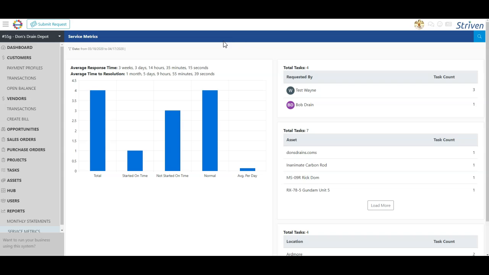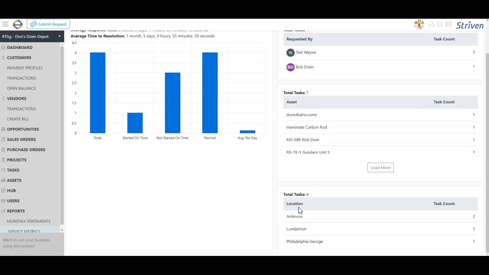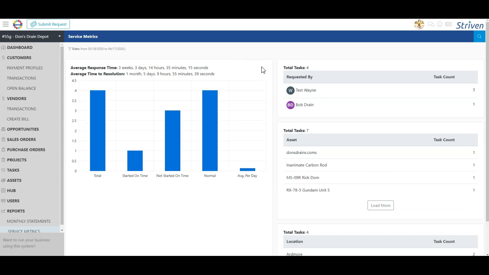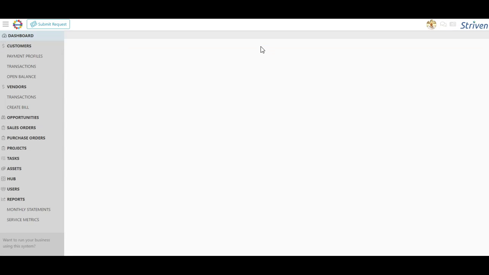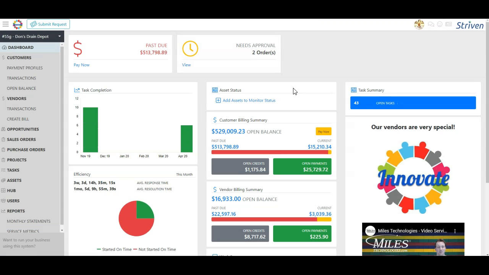Here, customers will be able to see all the information about tasks and their service metrics. But we've added a widget called Location. This will show customers all the tasks associated to each location that they have for their customer record. We've also added updates related to customer assets. But first, let's go to the dashboard, and we can see a widget called Asset Status. This will allow us to monitor customer assets in the customer portal.